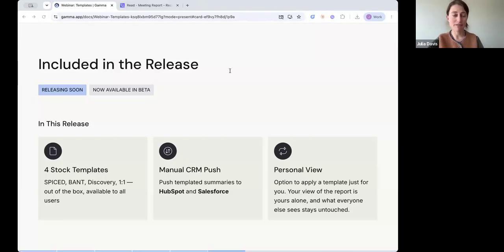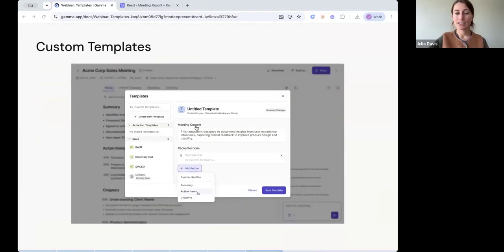We use a modification of it, or we have our own custom structure, or I need something out of my meeting notes that you haven't already given me. Can I build my own? The answer is you will be able to do that.